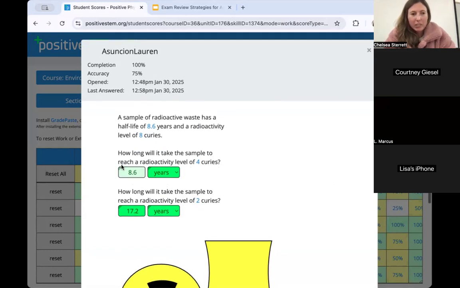And then for some reason, they all had a hard time seeing if it had gone from 8 curies to 4 curies, so if it had gone in half, that the given half-life is how much time had passed. So for whatever reason, a lot of them had a hard time with that. I would assume for something like this, they probably learned as they went along how to correct that problem.